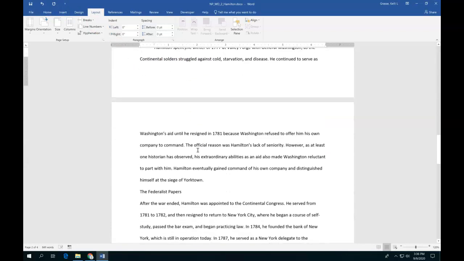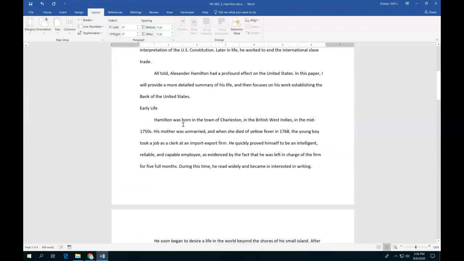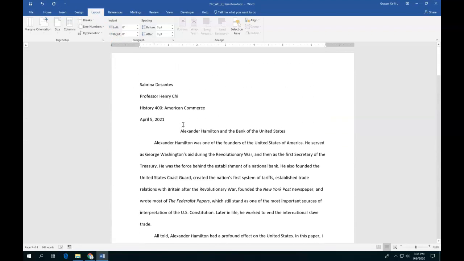So basically I'm just kind of going through here and adding the first line indent to all the paragraphs. I don't need to keep going, but you get the point there. And using the repeat formatting option.